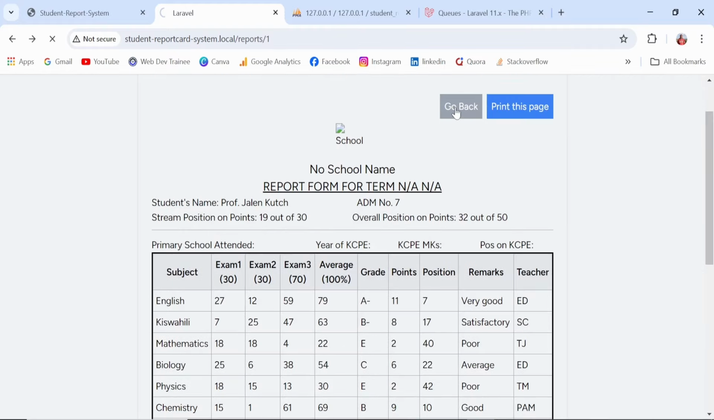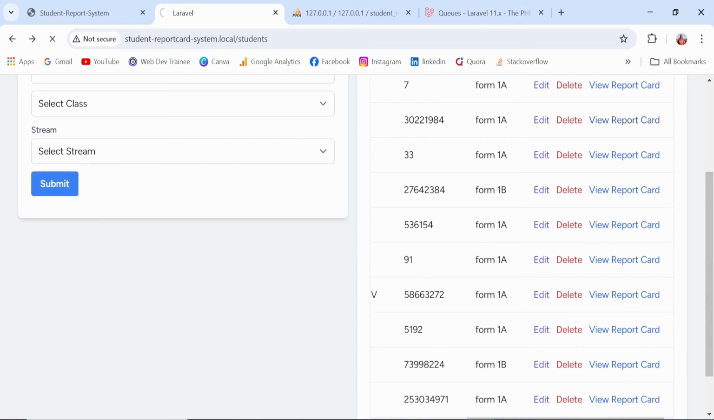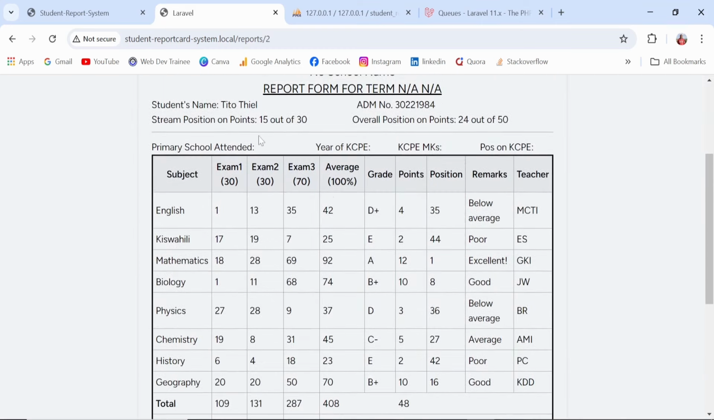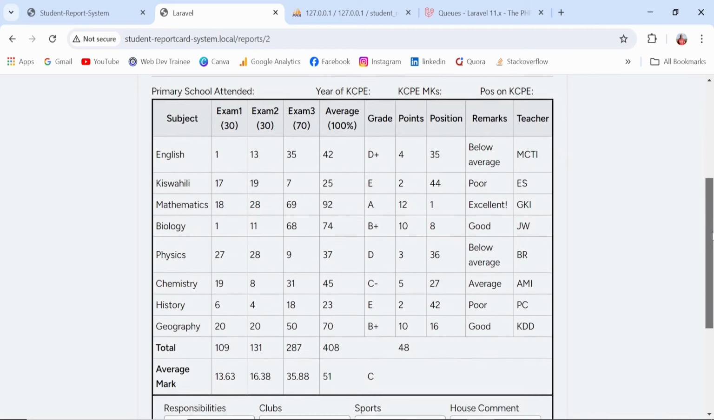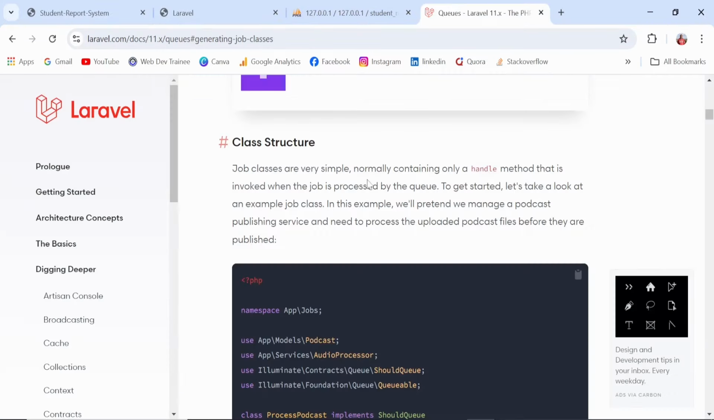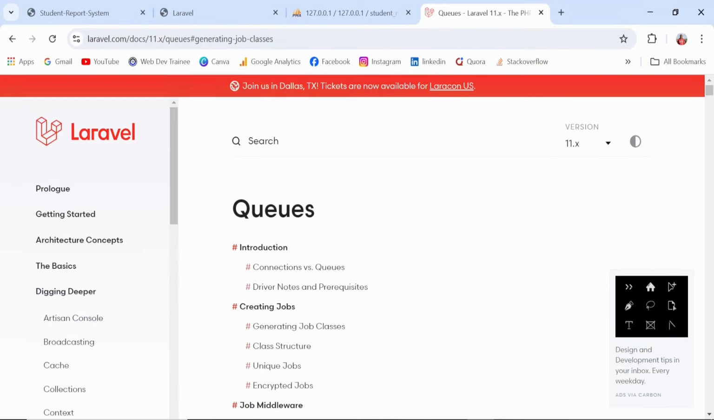If we go back again, we can check for another student. So for example, this student here, we can see that is in position 15 out of 30, and this information is absolutely correct, because we have done the queue. We have done what we call the queue. So this is a powerful concept in Laravel. You may want to go and study it more.